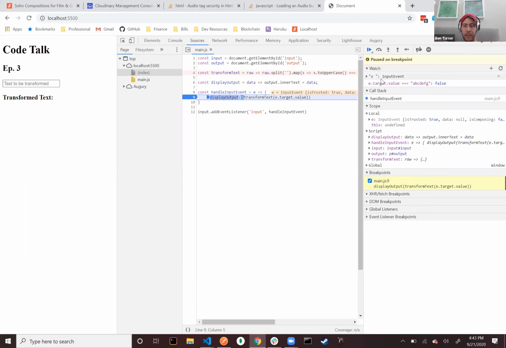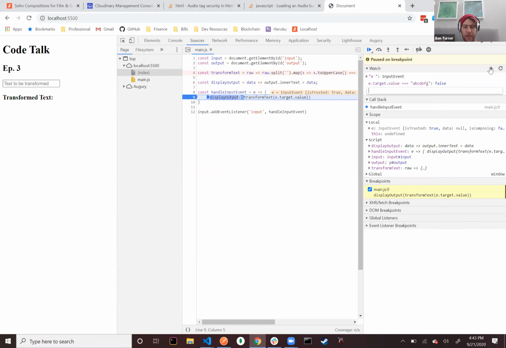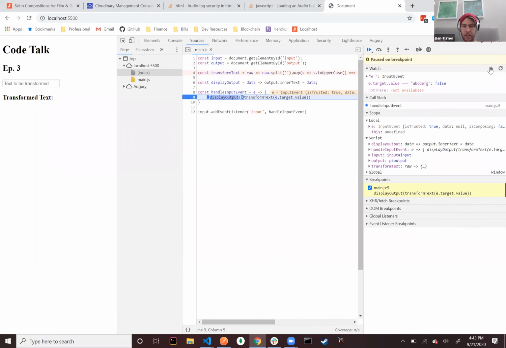Obviously, if you put in an expression or a value that doesn't exist, like if I tried to put in a variable called not there, it'll just be either not available or undefined, depending on the situation. Got it.